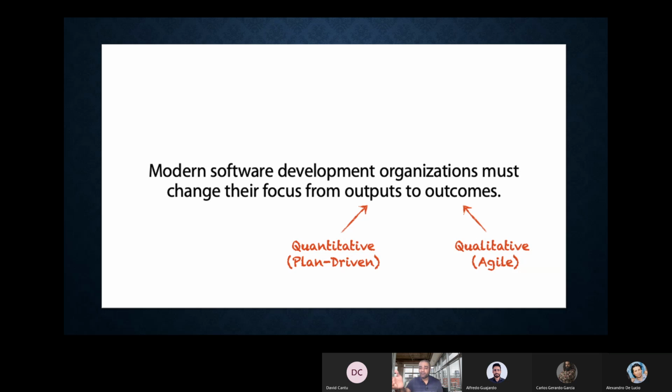But in Agile, we focus on quality. We focus on outcomes. And what is the outcome? The outcome is workable, shippable software. Working software is the main focus.